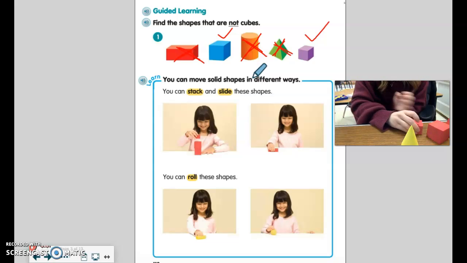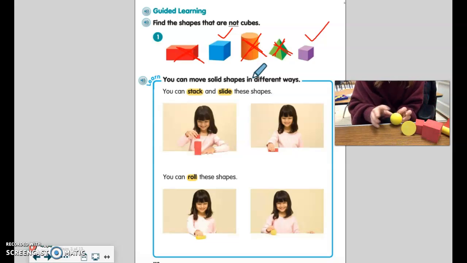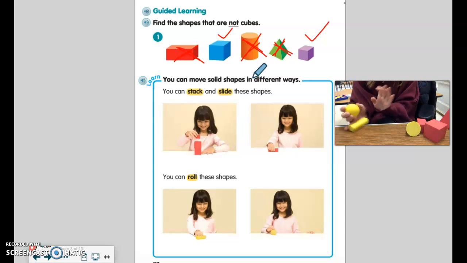You can also roll them. So if they're round, you can roll them. And this one can roll. And then the cylinder can also roll because it's rounded.